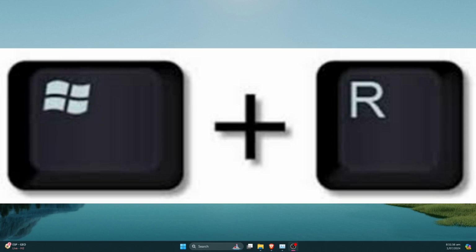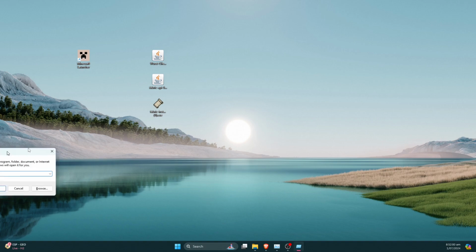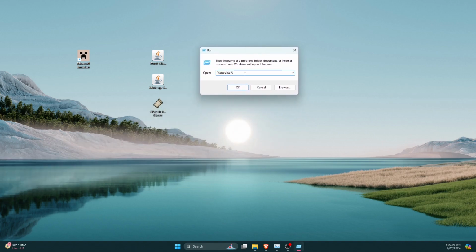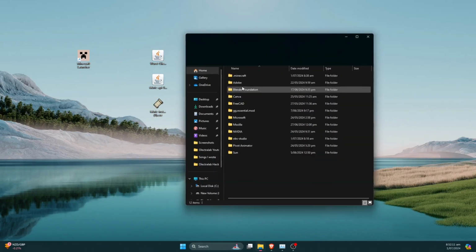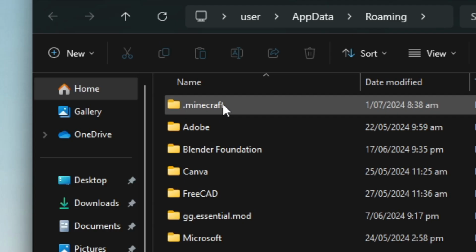The next thing we're going to want to do is hit the Windows key and the letter R. This is going to open up this little tab here. I've already typed this in, but what you're going to want to type is percent appdata percent. We're going to hit OK. Now this is going to open up the location of the .minecraft folder.